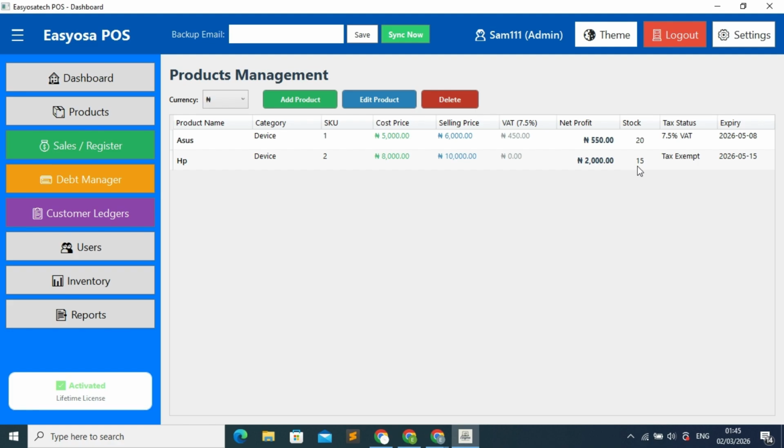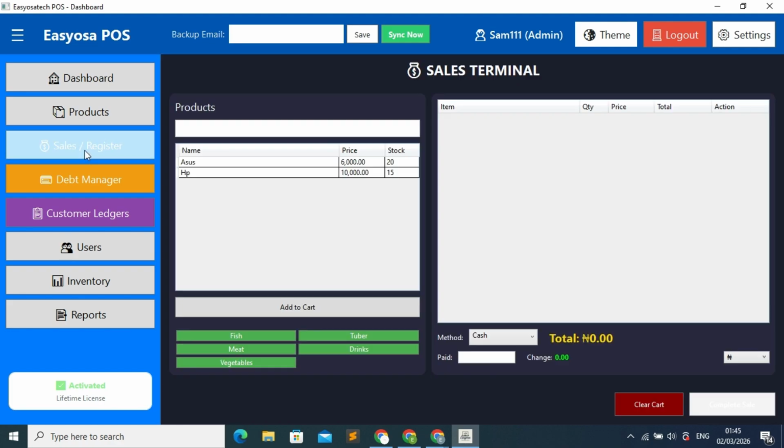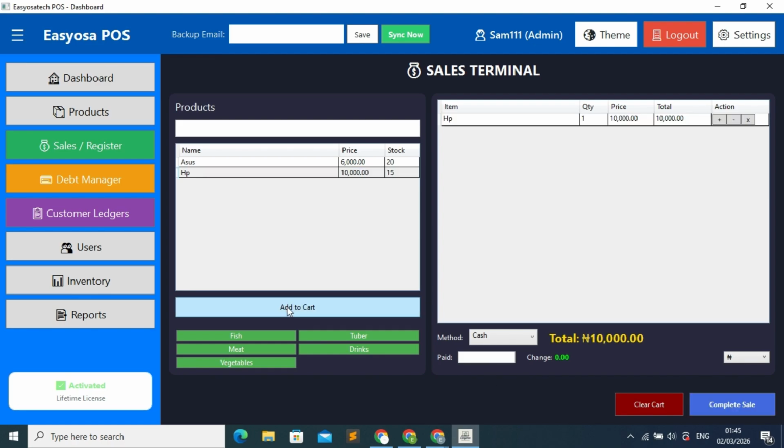You can see it here where the arrow is right here. You can see 15 here. Okay, so let's go to sales. Let's sell one product again, HP again. Let's sell one. And maybe this person came, this person does not have money and told you that, okay, please give me one laptop, I'll pay you later.